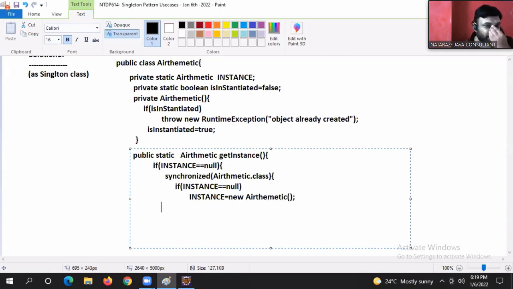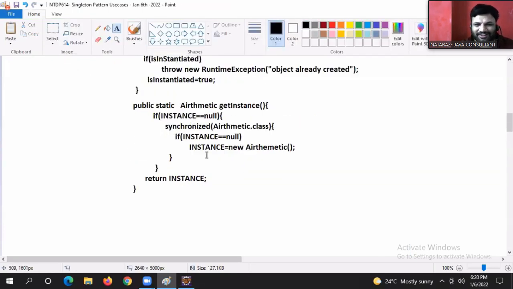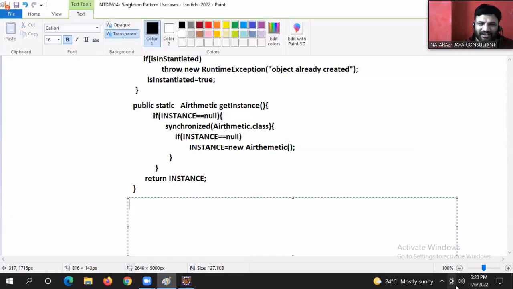New Arithmetic. After that, return instance, guys. Anything great in this, guys? Are you feeling totally new? If you are feeling totally new, it means you are not a regular student. Okay, then what is next?